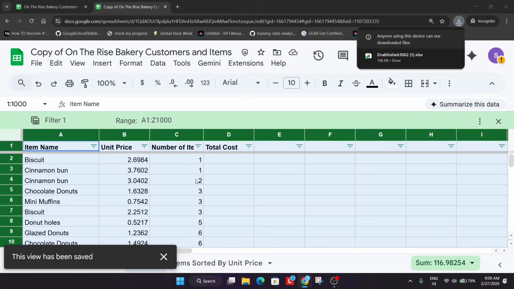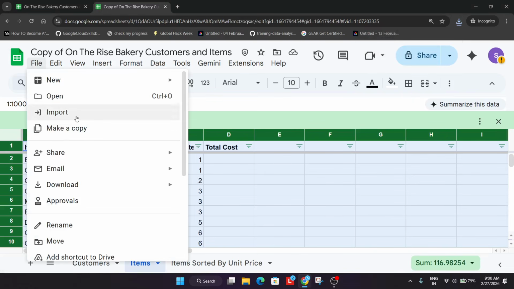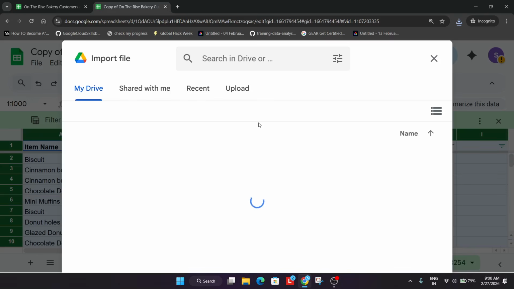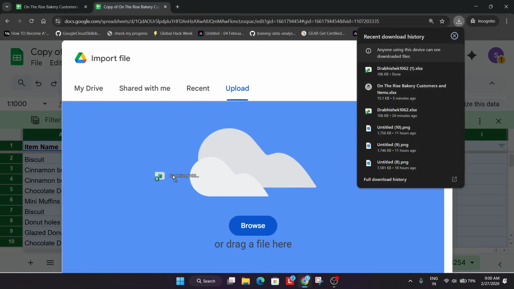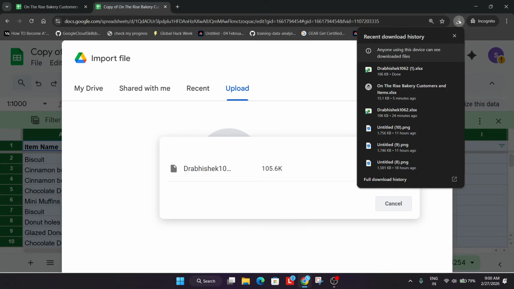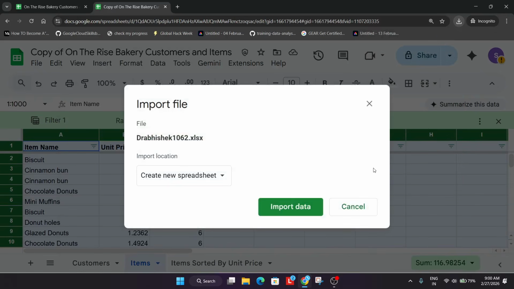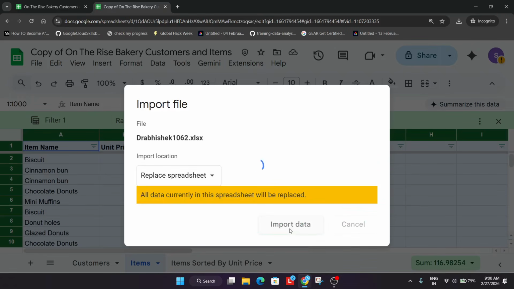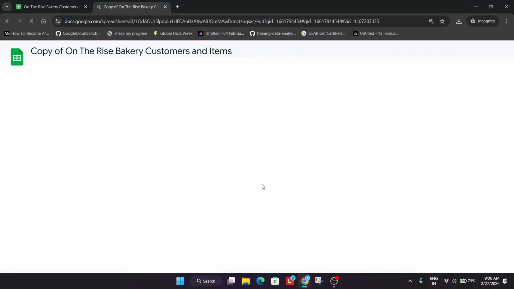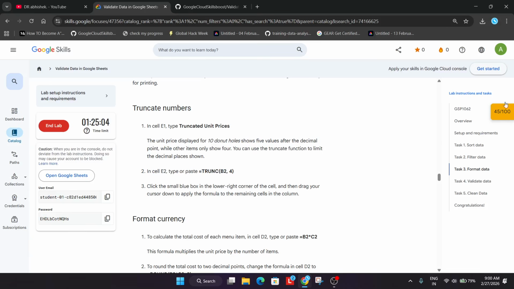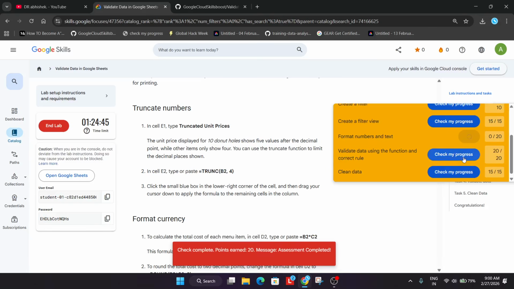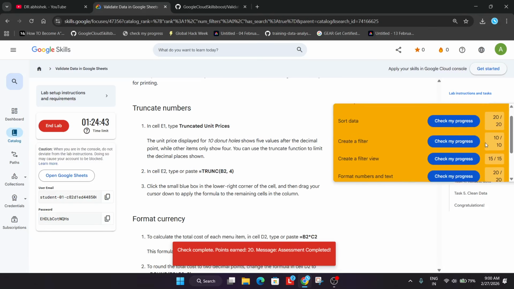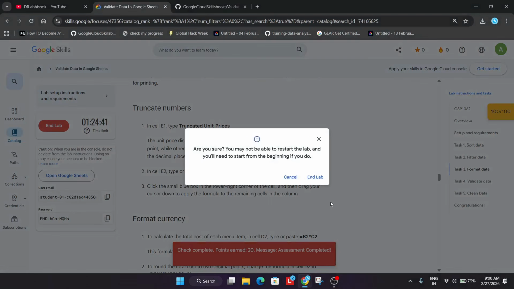Once it is downloaded, come back over here, click on file, import, upload, and simply click on browse and upload the file, or you can just simply drag and drop also. Click on replace spreadsheet and import data. So this is done. Now let's check the score, and if you're wondering how to enable this yellow check my progress bar, you can always check the video description. So here you can see we got 100 out of 100 and we completed the lab.